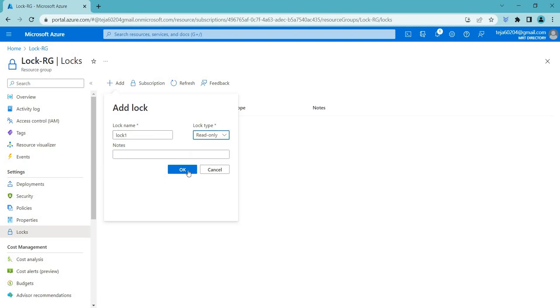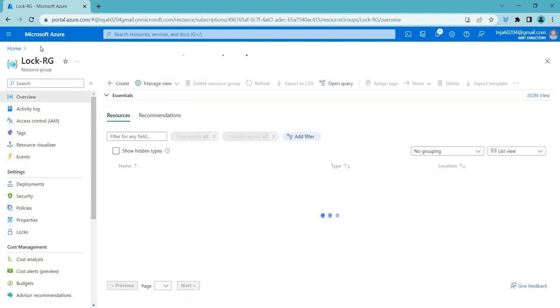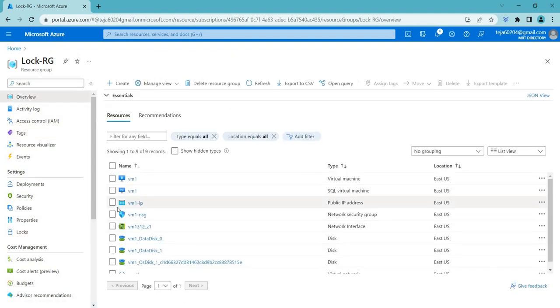So let's create a read only lock. So now we have created a lock here for this particular resource group. Now let's go to our resource group. So now it's read only, right? So we cannot perform any other operations.